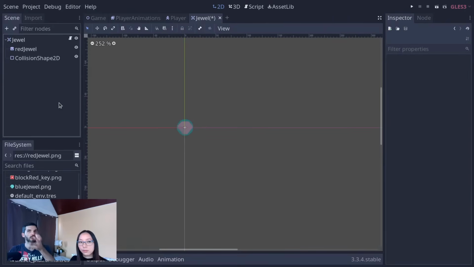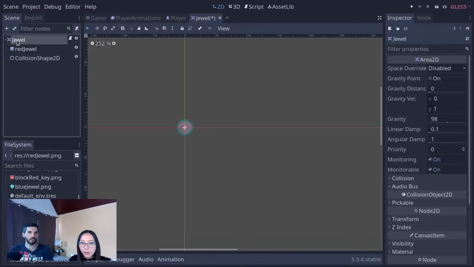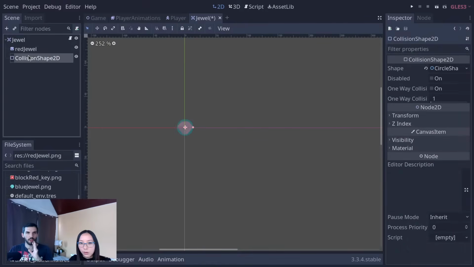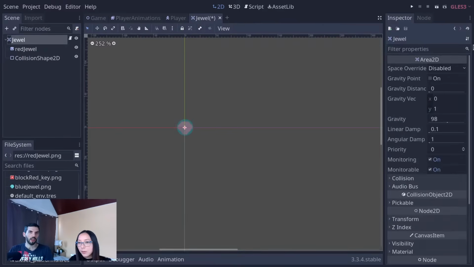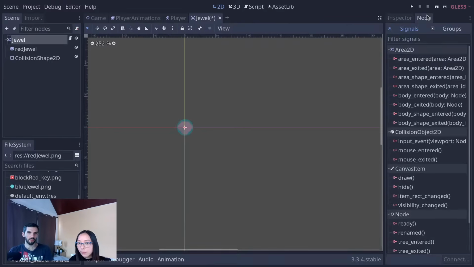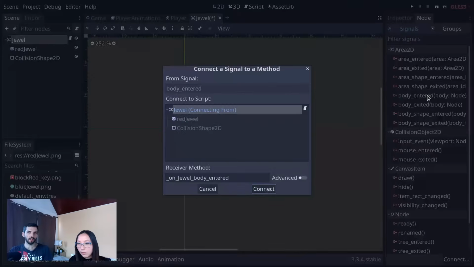Select the node, go to the node dock. The jewel node, the area 2D? Just the jewel. You're not selecting it right now. The top jewel node. This one. Then you go to the node tab, and you double click the body entered signal to connect it. You're going to connect it to the jewel. This method is fine? Yeah.